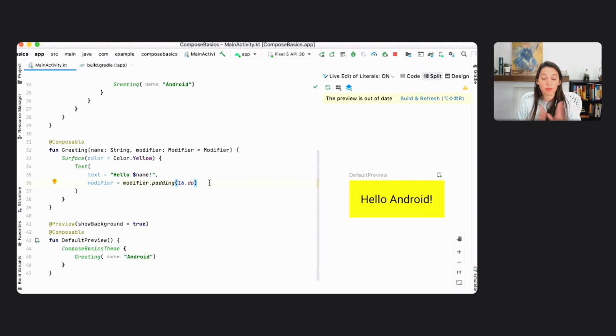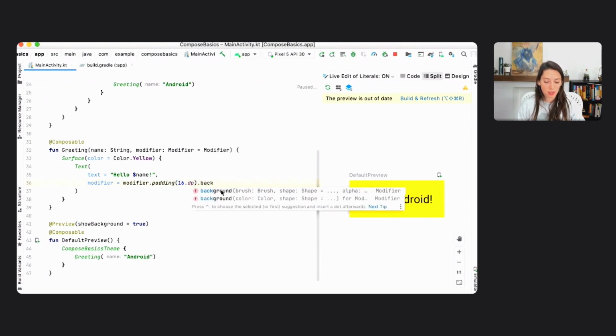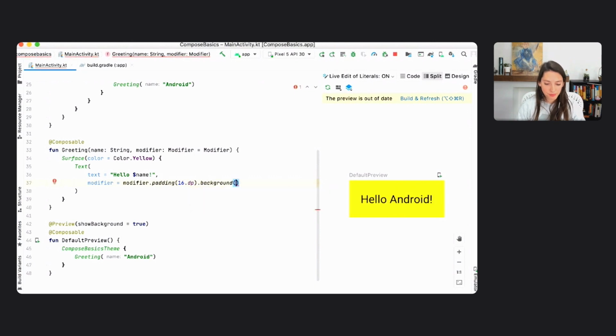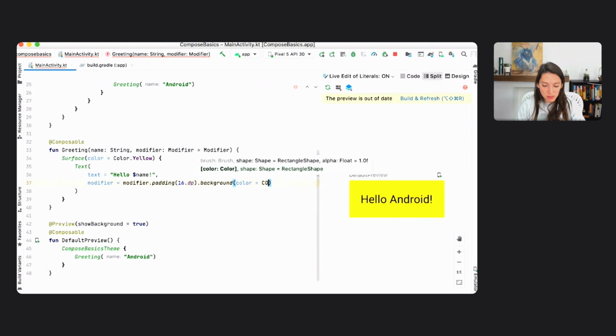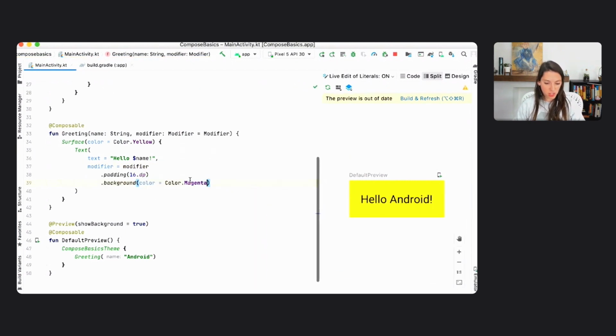So let's say that we also want to add a background to our text. So I'm going to use another background modifier. So let's say Color.Magenta, right? Yellow and magenta should have an interesting combination. So we can see how first the padding was added and only afterwards the background was set.